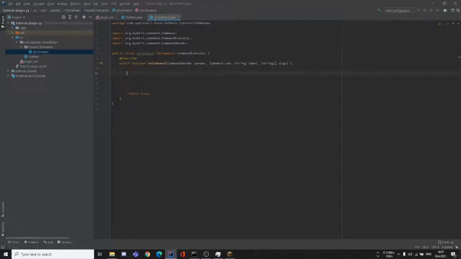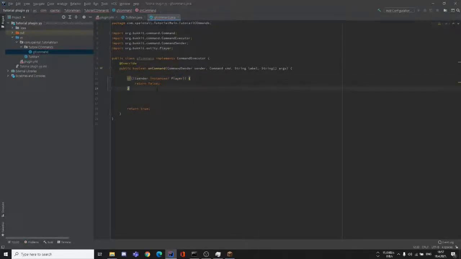Let's check if the sender is a player. So if sender is instance of player, return false. That is one way to do it. Let's make a player object, cast that to player and sender. Now we can actually create our command. So if cmd.getName().equalsIgnoreCase("gf").